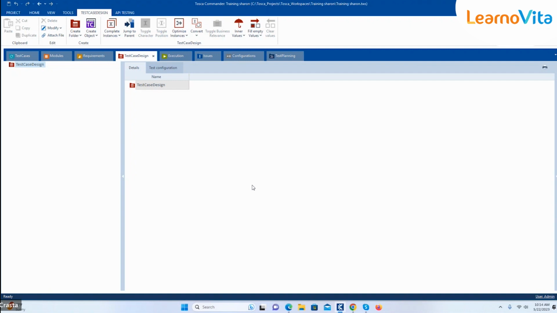If I create all those in the test case section, I have to create three different test cases. Instead of that, using test case design, I can use the same test case, the same two fields, and give different inputs using test case design.